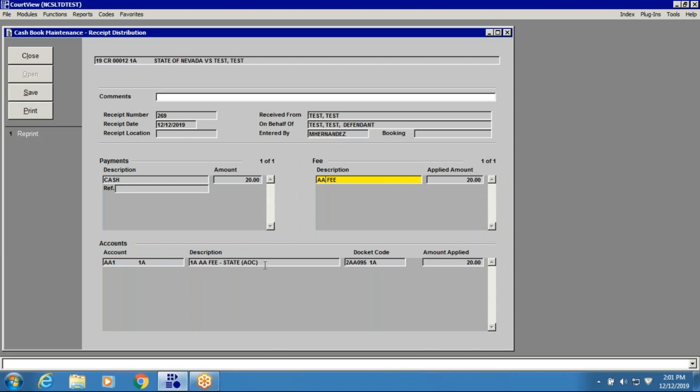Below that, we have the accounts that the money was distributed into. So of this $20, we know that it went into AA fees, but with these cost dockets, we do have at times multiple accounts that are associated in the background, and there's a breakdown in there. A certain dollar amount or a percentage can go into these accounts. So in this situation, we just have the single AA fee, the state AOC account tied to this cost docket. So what we're seeing down here is just one account, and we saw that the $20 was applied to this account. So when we process our end of month, $20 should be dispersed out of this account here.